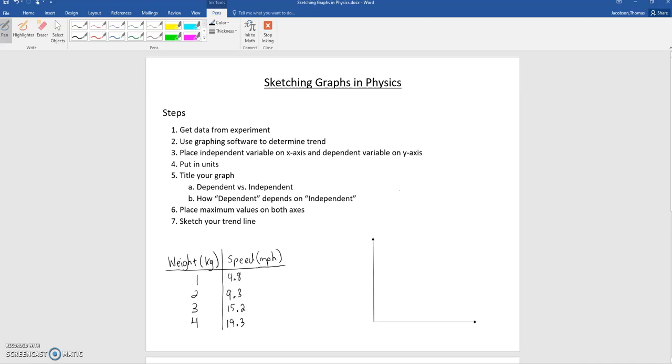Next thing we have to do is recognize what the independent variable is and what the dependent variable is, and we're going to place those on the correct axes. So as you can see here in number 3, we're going to put the independent variable on the x-axis and the dependent variable on the y-axis. We also cannot forget to put in the units.